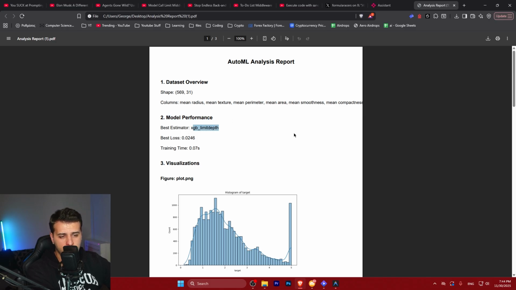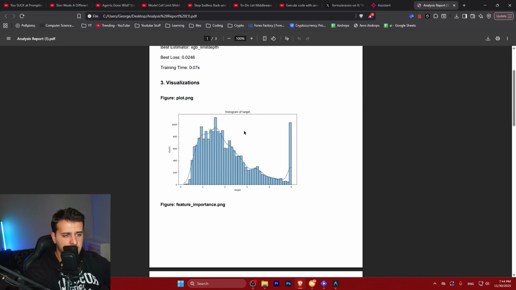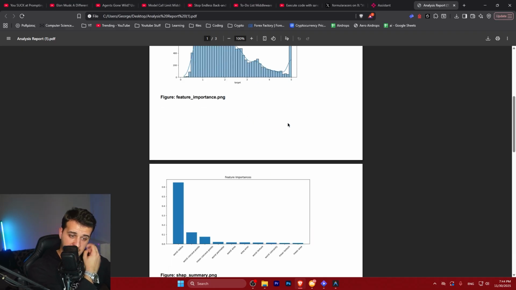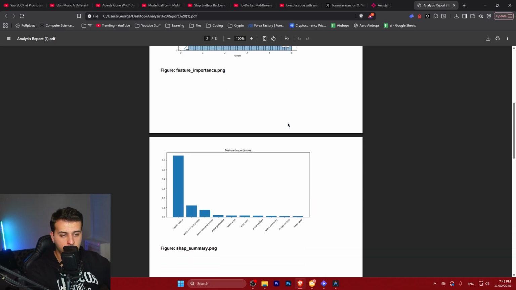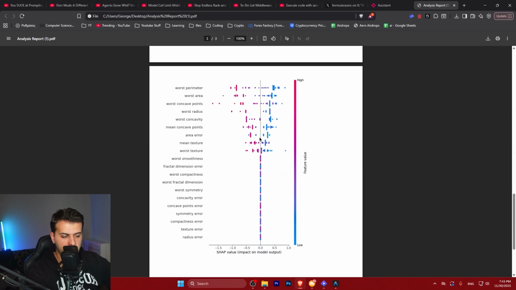So this is the model that was trained, its loss and training time. This is a visualization, a histogram of the target variable, which let's say I requested. This is the importances, so that's what's important on the model, and this is a summary of the SHAP values. Now, how to interpret this? Fuck me, I have no idea.